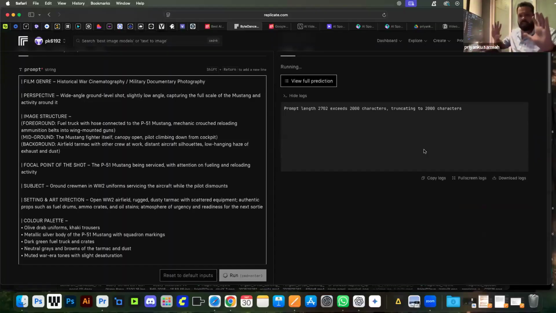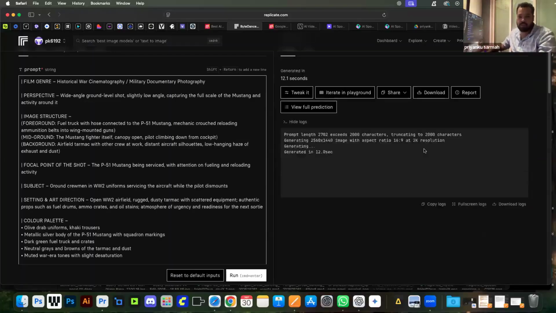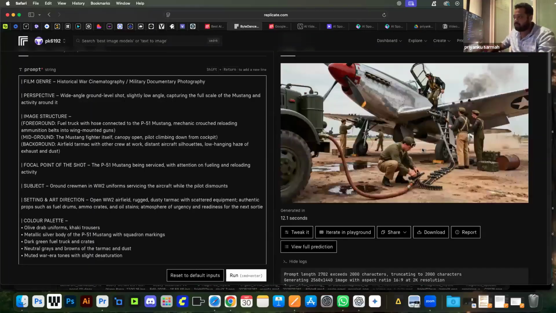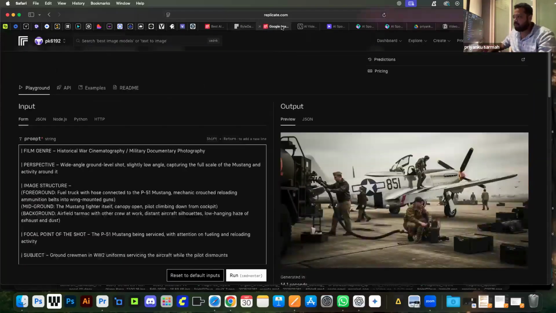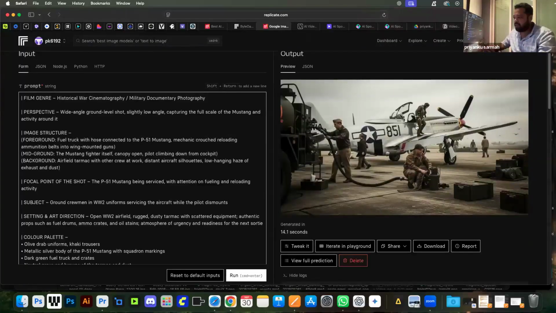Okay, what we want is a nice airfield to be shown. One plane in the background. I don't want any pilot on it because our pilot is Weber. Okay, this shows a pilot. Maybe I'll have to prompt for the pilot not being there. Okay, this is pretty nice. This looks pretty cinematic.